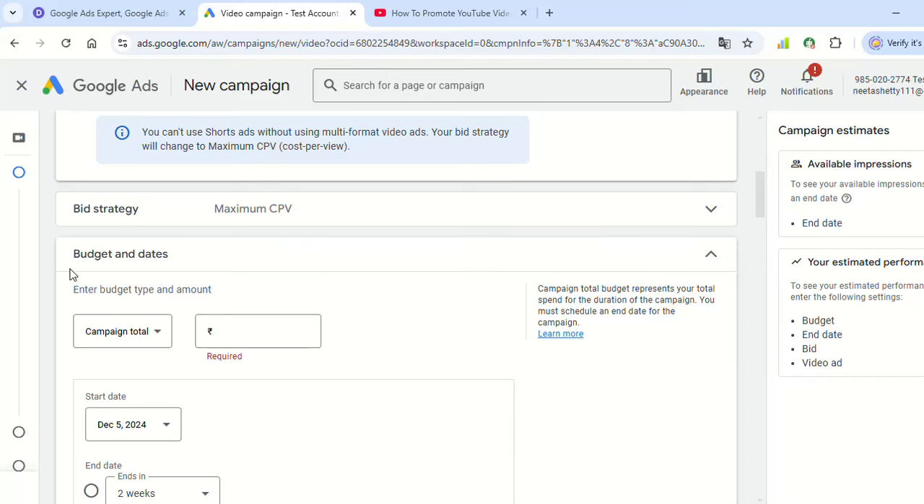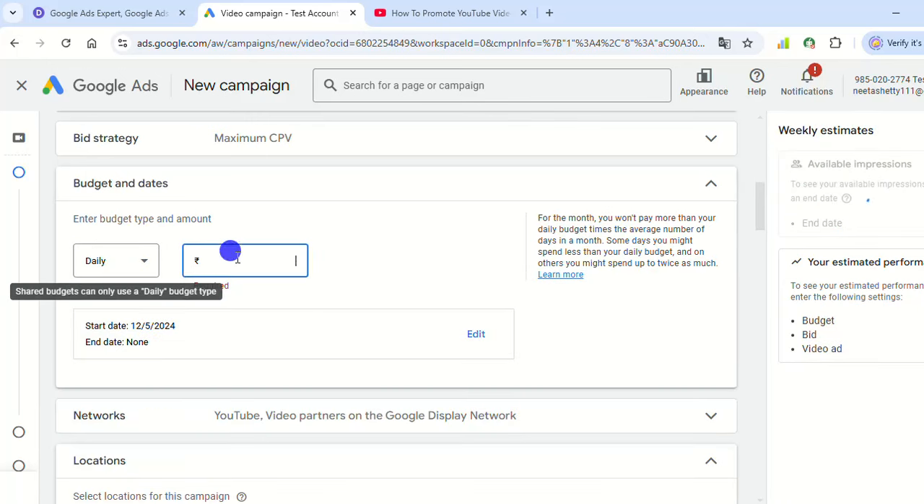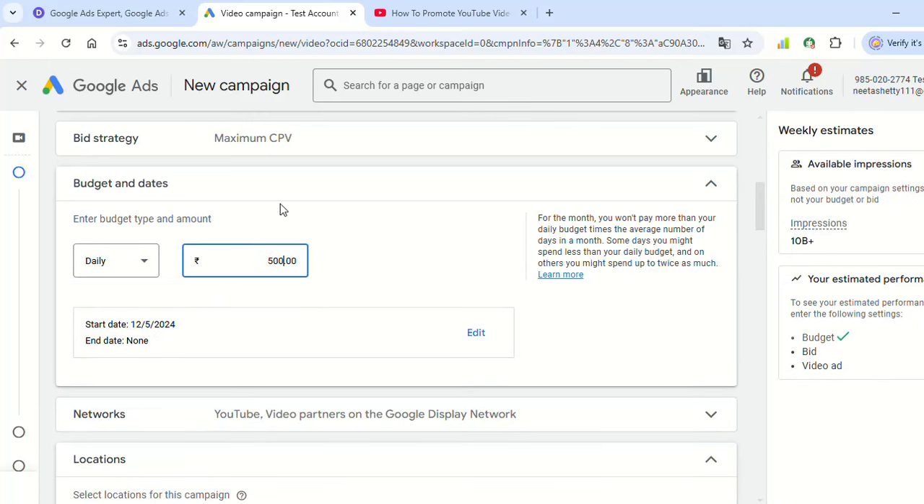Then you have to select the budget and dates. I would recommend you not go for campaign total, but go for the daily budget. For example, if you want to spend 500 per day, you will put a daily budget here. Campaign total means you are giving a total budget to Google, maybe 10,000 for a campaign, and you want to spend that or split that over a week's time. But I would recommend you go for a daily budget.